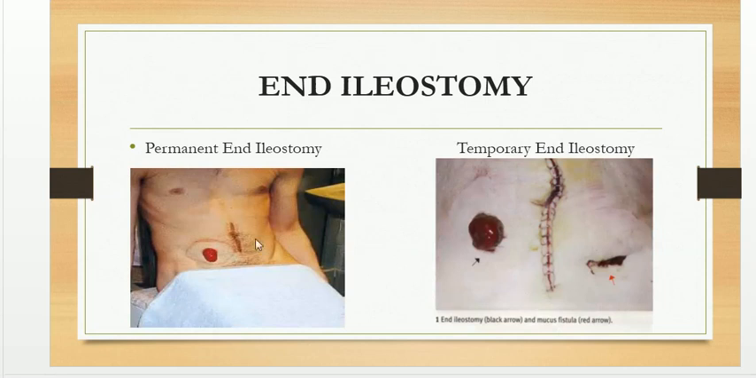Here you can see this is a permanent end ileostomy. The end of the ileum has been brought out as an ileostomy. You can see the spout of the ileostomy. It is raised from the skin.